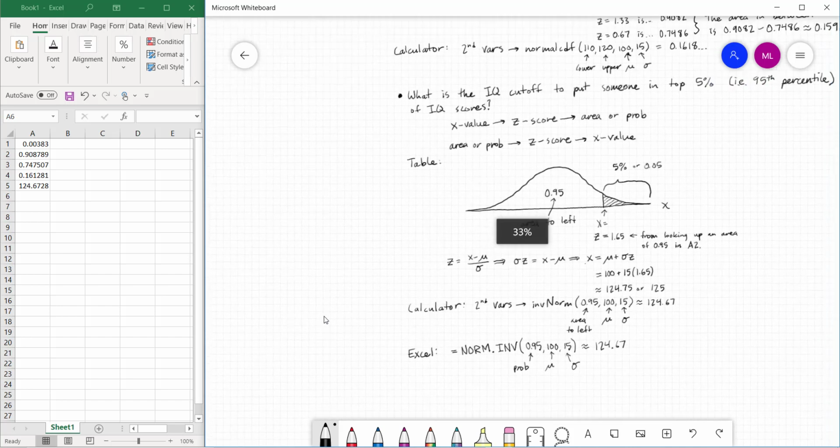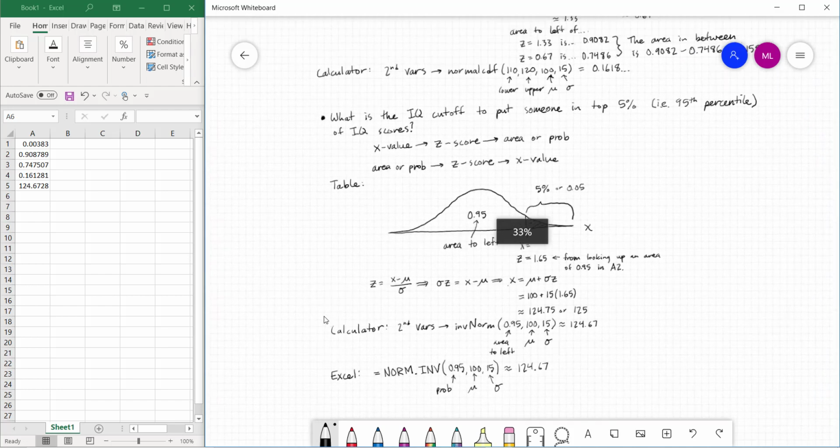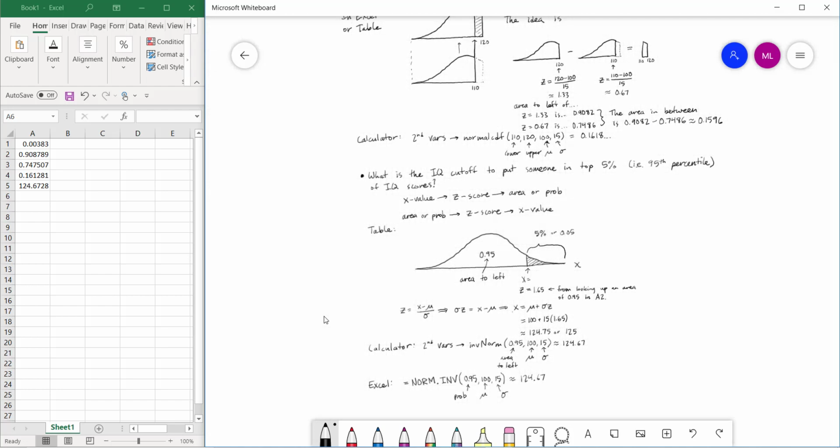So hopefully this gives you some sense of how to deal with kind of these applications problems. These are what they'll look like. And just let me know if you have any questions.